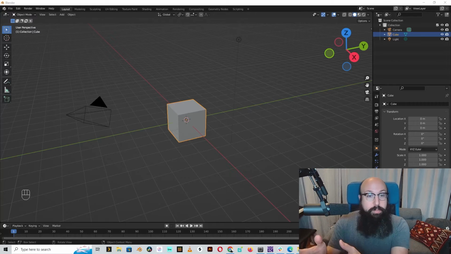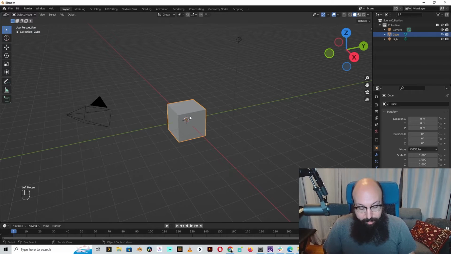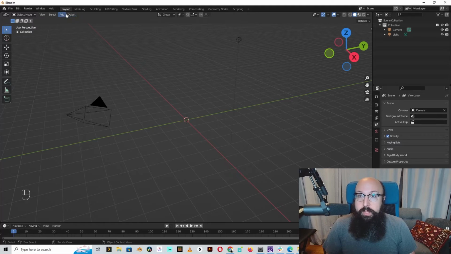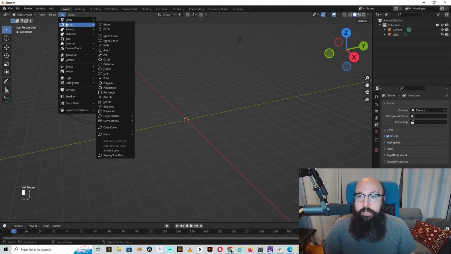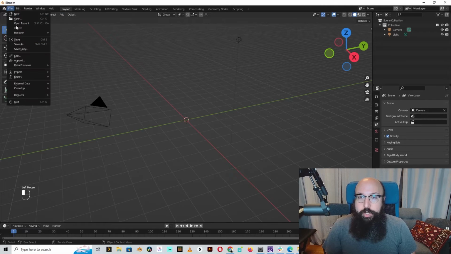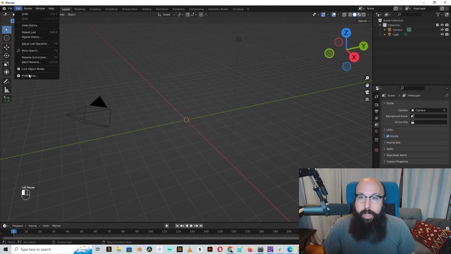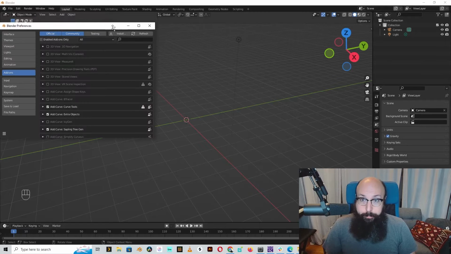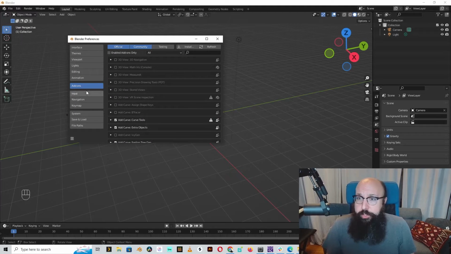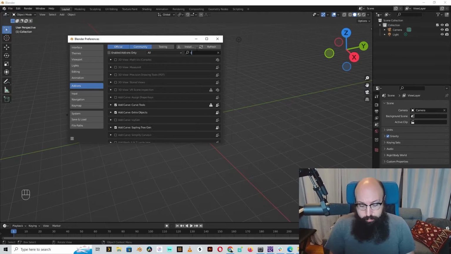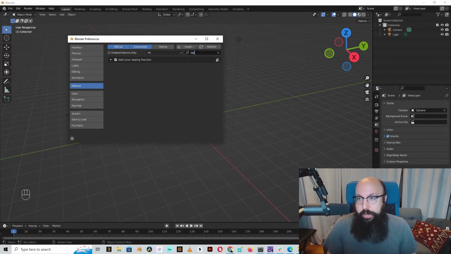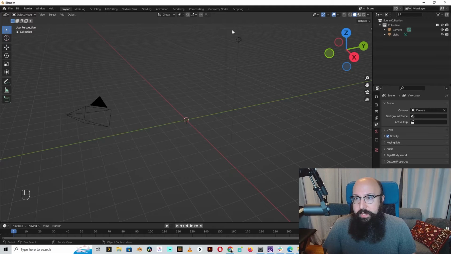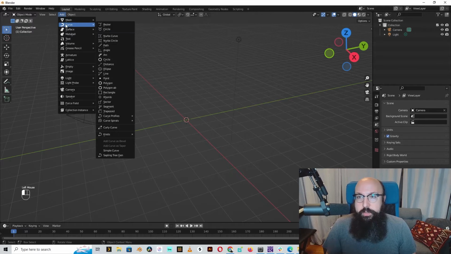Now I've got Blender open in the window. You can see that. I'm going to hit X and delete that cube. I'm going to go up to Add, and I'm going to do Curve. Now, Sapling Tree Gen is what I want, but I do want to show you if you don't have that option, go up to Edit, Preferences. You're going to go to Add-ons, and you will just search for the Sapling Generator. You can see we have Add Curve, Sapling Tree Gen right there. Mine's already on. So just go to Add Curve.